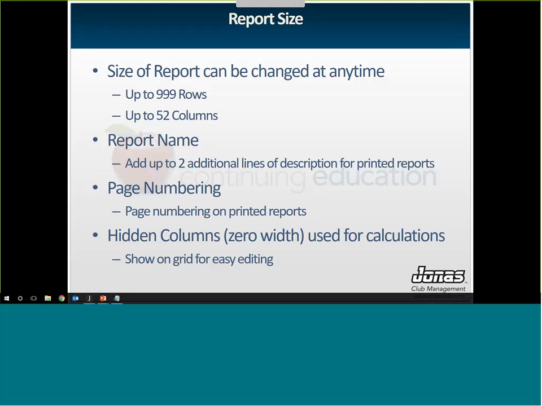And also it will ask you about any hidden columns. So hidden columns, we usually just use these for calculations. So what that means is you might have a calculation that combines 2 or 3 different columns or different types of data into one cell.